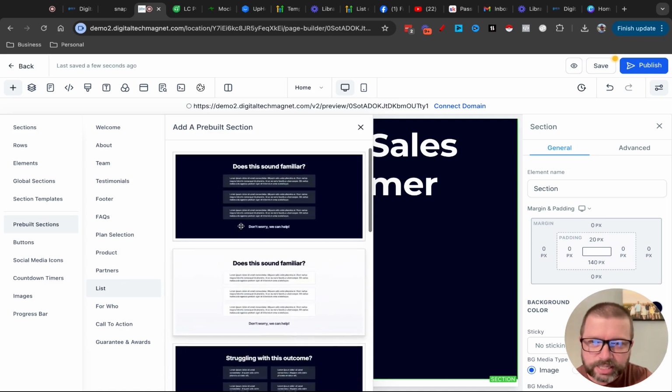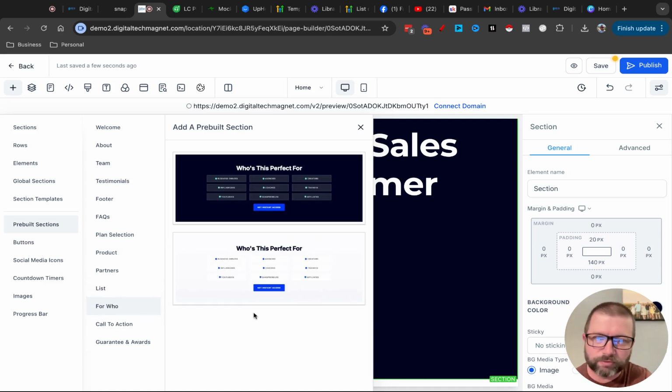There is a list, like, for example, does this sound familiar? You have this problem, this problem, this problem, this problem. Okay, we can help. Boom. And then you come down. And so let's see. There's our for who section. Who is this perfect for? There's a dark section right here and a light section.